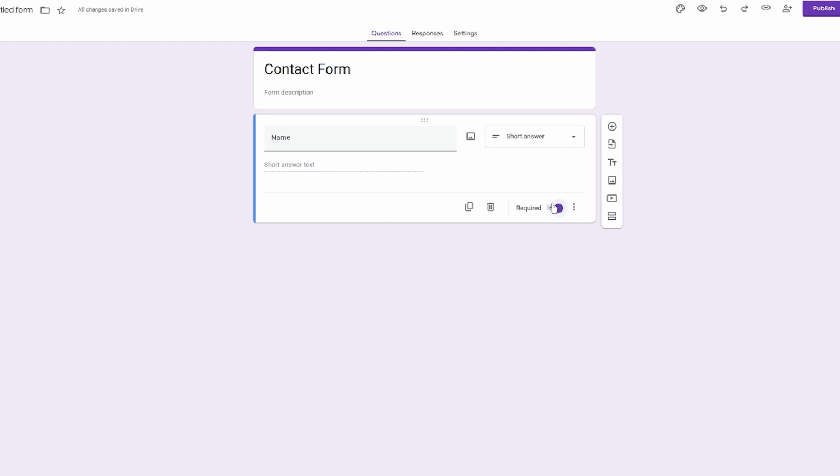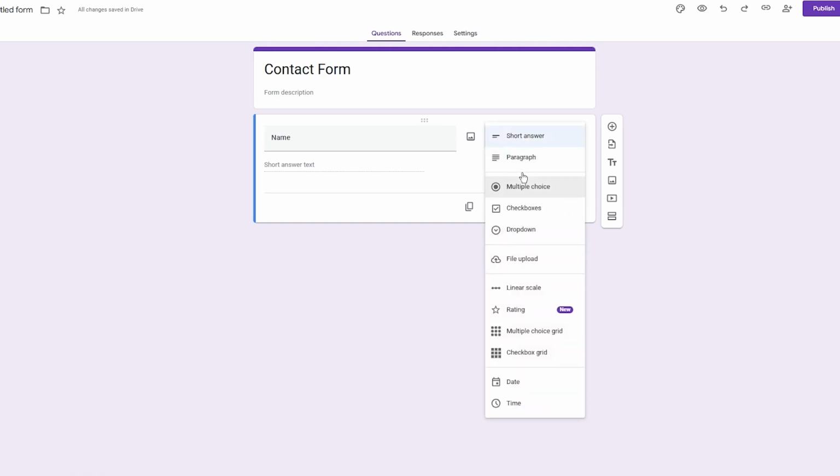What this does is when someone writes it in, it's going to be a short answer. And if someone misses it, the form will let them know that this is absolutely required. If we click on the drop down, you can see more options. There are tons of options like paragraph, checkboxes, drop down, linear scale, multiple choice grid, date or time. If you're collecting names or email addresses, short answer is the best. For feedback or open-ended responses, paragraph is more suitable.